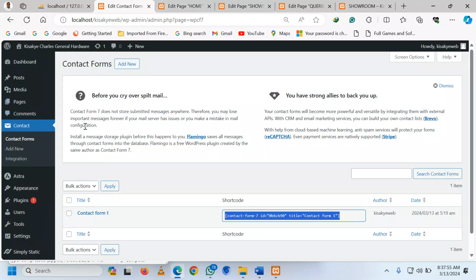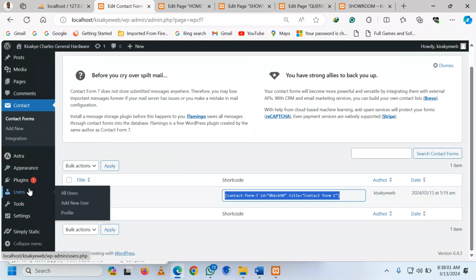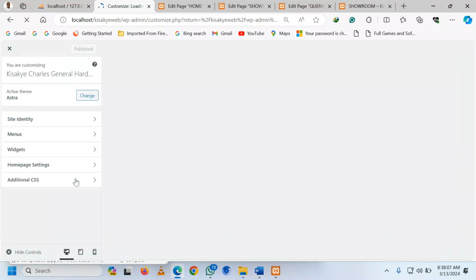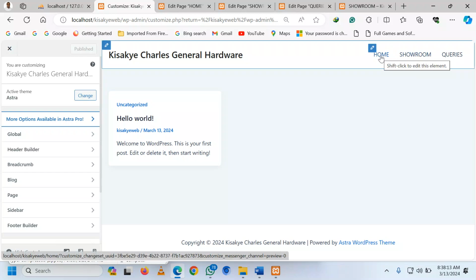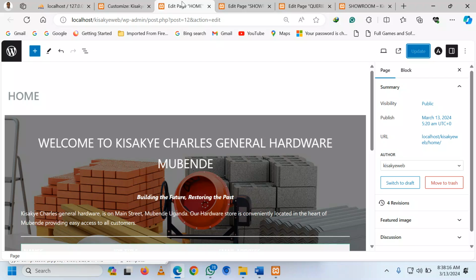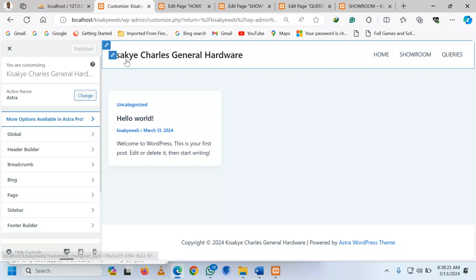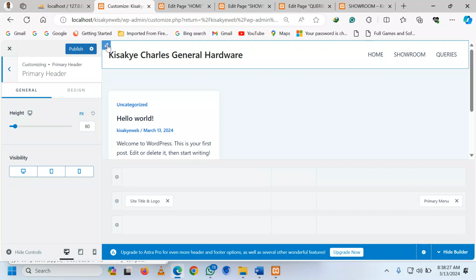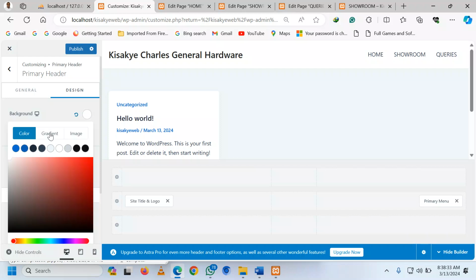So from here, I want us to go to appearance. Yeah, we can go to appearance, then customize. So when we go to customize, I want us to work on our heading here. So click on this upper heading one here. Yes, that pencil for editing. You come to design. You can choose a background color here. You can put a background color. For example, if we choose color blue.